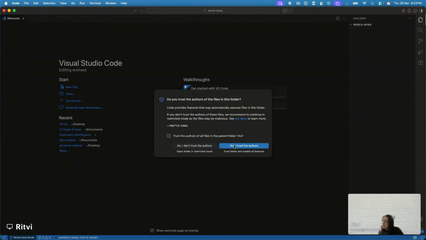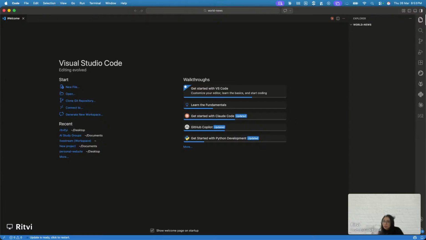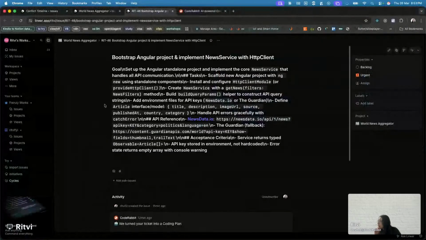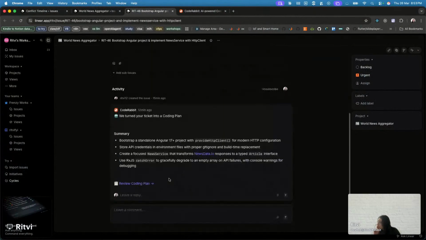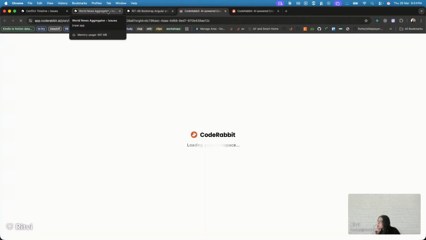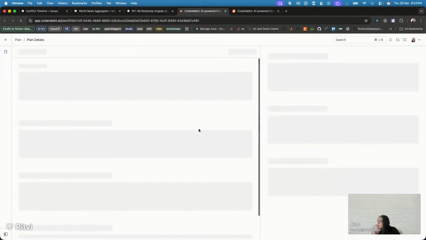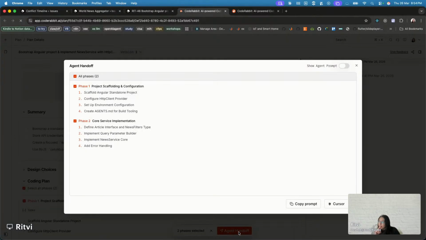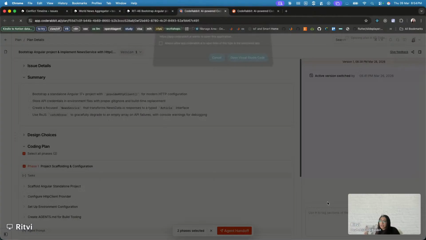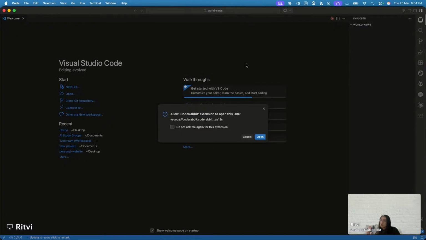Amazing. Love that. And now the final thing that I'm going to do is hand it off. So I'm going to go ahead in my CodeRabbit and review the coding plan, because this is the first ticket: Bootstrap Angular project and implement new service. And we're going to go ahead and do the agent handoff. So I'm going to open it in VS Code. And all I have to do is now click it. And it's going to open Visual Code.